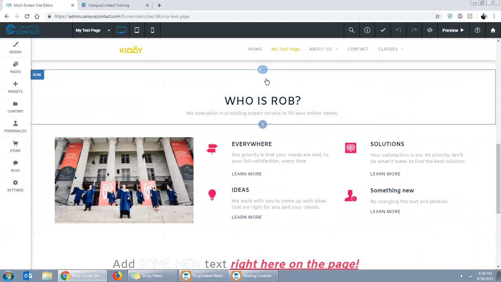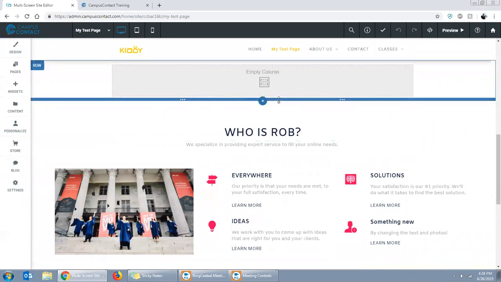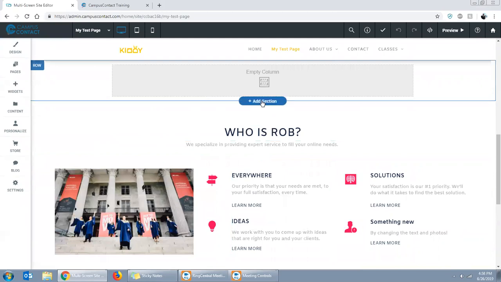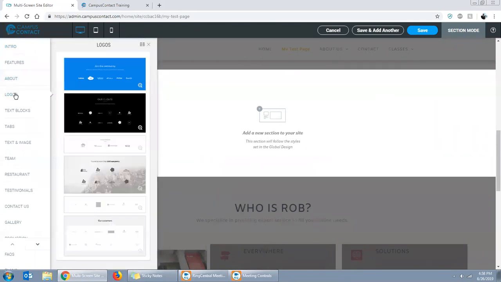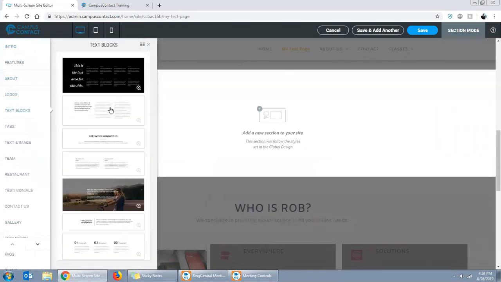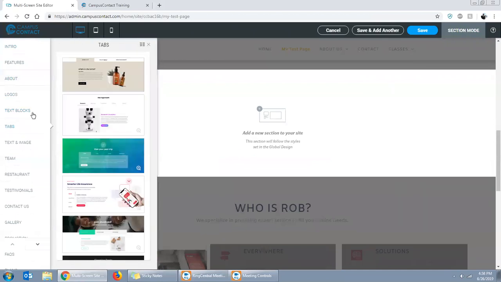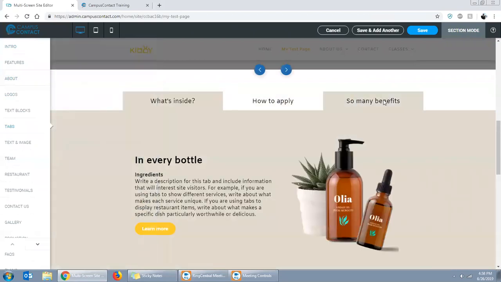Let's go add some others so you see some additional options. Mouse over any line here until you see that little blue plus up here. When you see that blue plus, click on it, add a new section, and decide what kind of section you want to add. Something about us, maybe some logos, some text blocks, different ways of adding text. Maybe some tabbed content. So you're going to have a lot of different information that you want to be seen just by clicking on the different tabs.